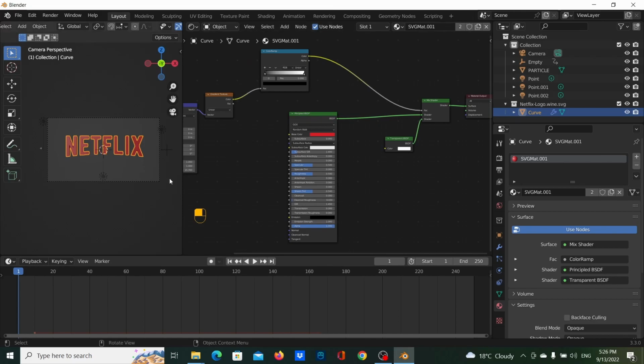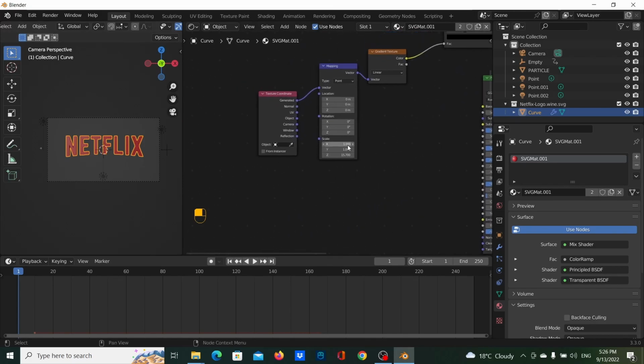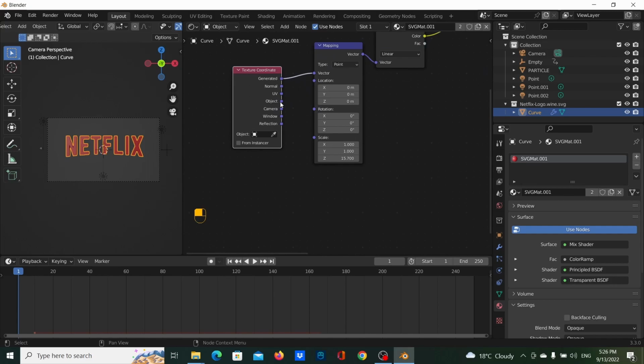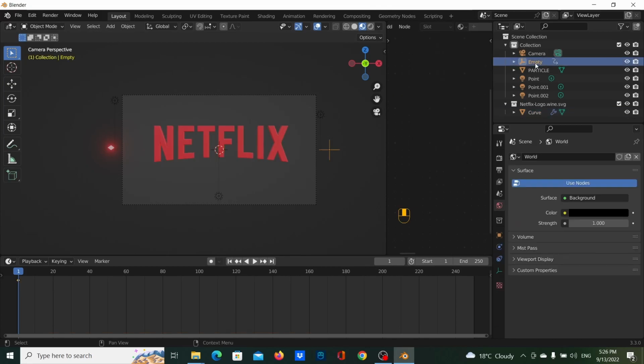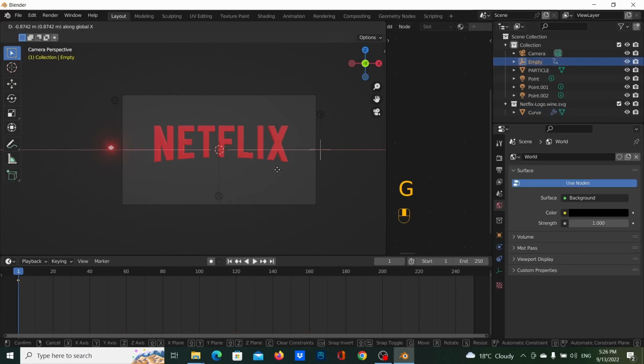Okay, and let's go to the texture coordinate and change that from generated to object, and the object which is going to control it is the empty. So let's see in our render scene what that actually does. So if we go into our empty and let's move our empty, we can see that it's making it transparent.